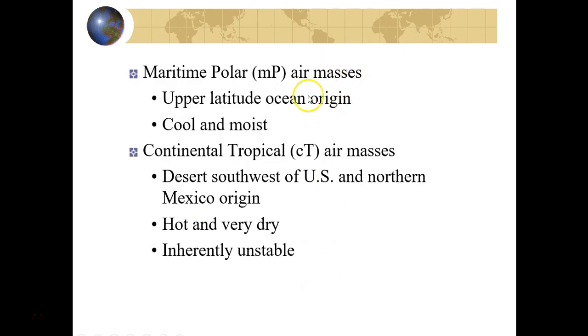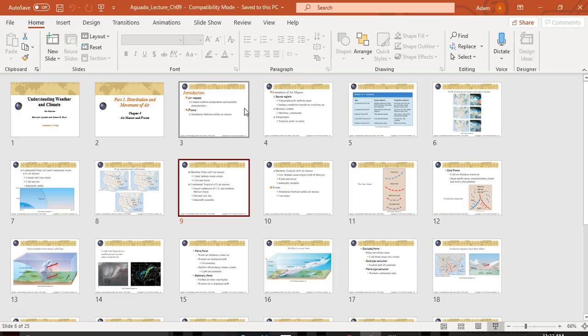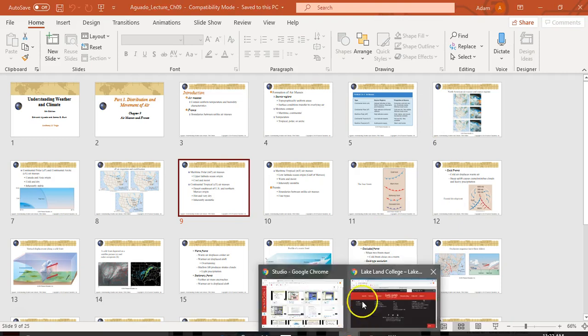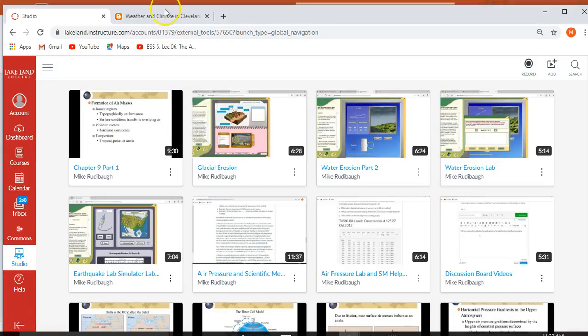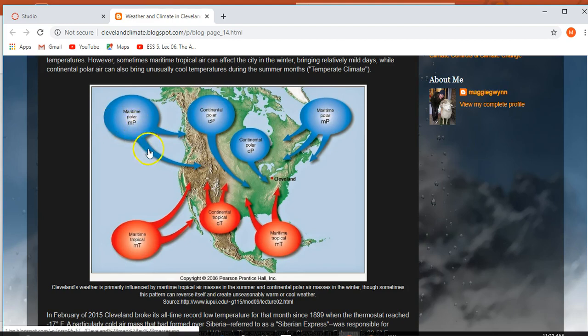Maritime polar air and continental tropical air masses are very different, because they're not air masses that so frequently affect the United States. And I think it'd be better to look at them if I show them to you on a weather map like I've shown you before. I'm going to go back to the map here. Maritime polar air is clearly the air masses of the Pacific Northwest or the Northeast.